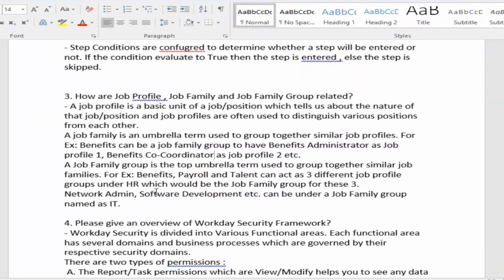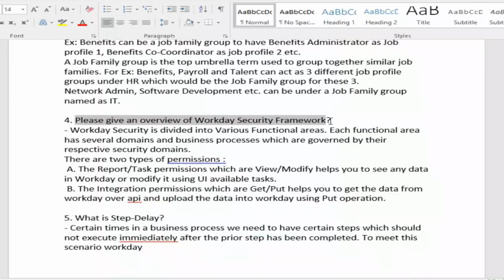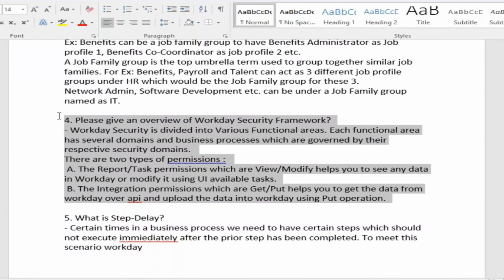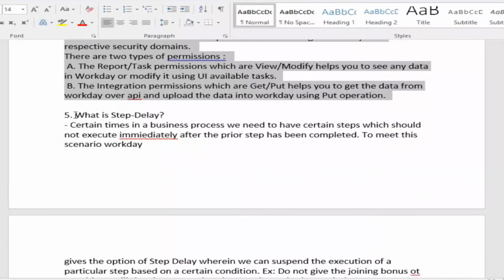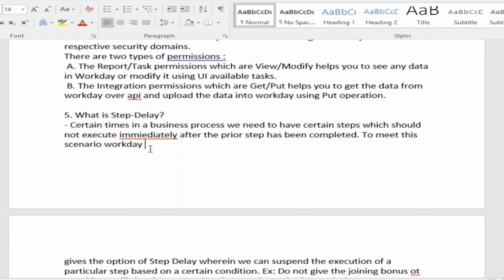This is very basic. Okay, please give an overview of the Workday security framework. This is not needed, since you have not worked on security. So leave it. What is step delay?